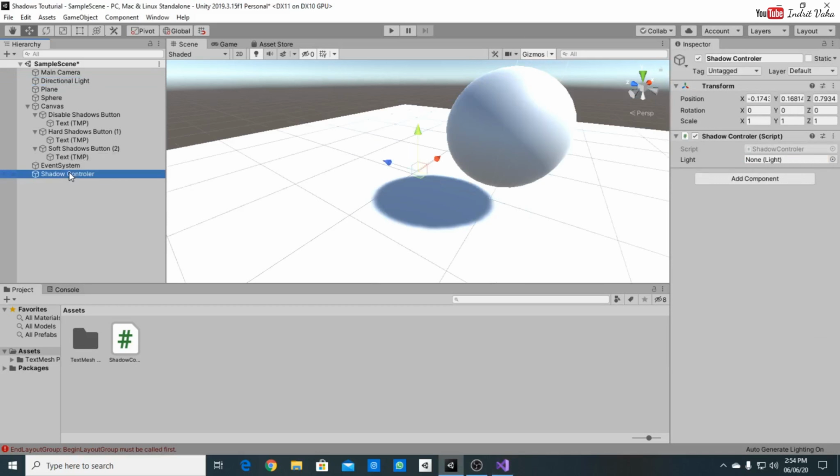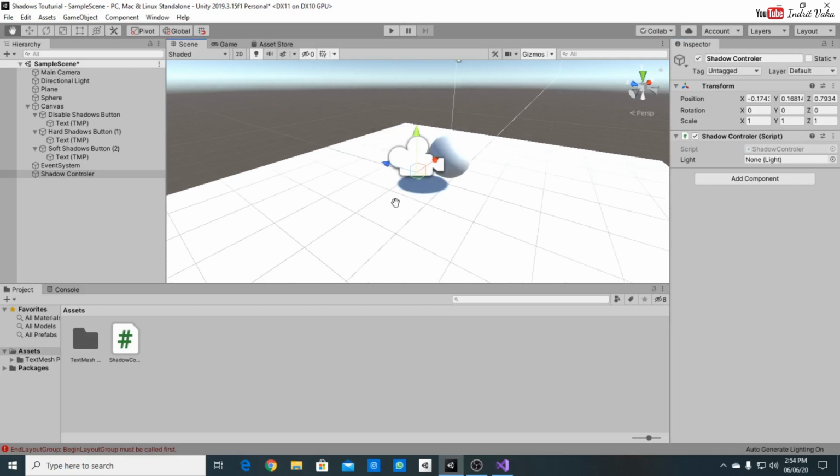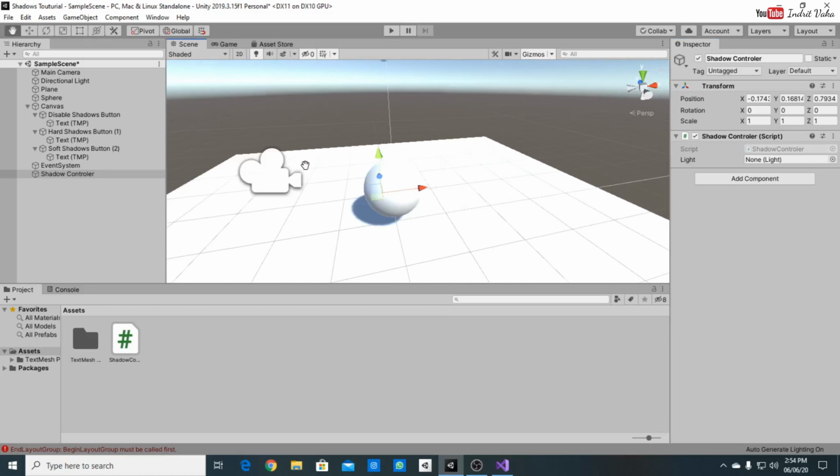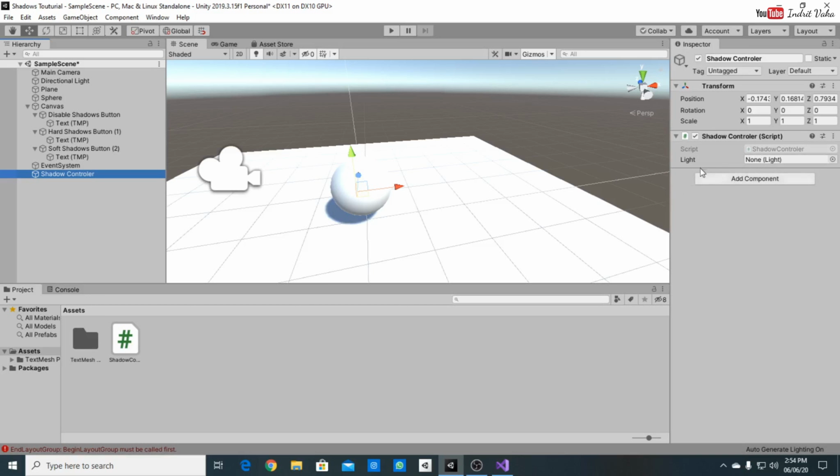If you go to the shadow controller, here we have created the script. Now we can see that here we have a light slot where we can assign the light. So in here we can assign it. But if we have more than one light in our scene, it will be a little bit difficult to assign all of them.